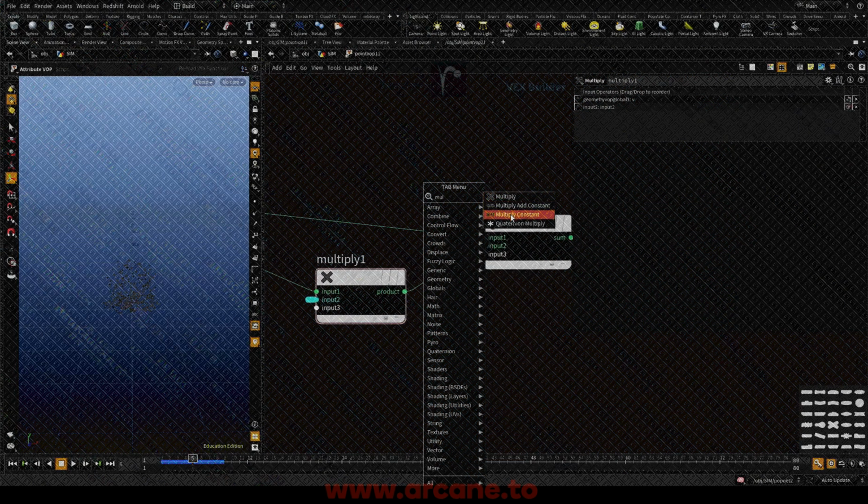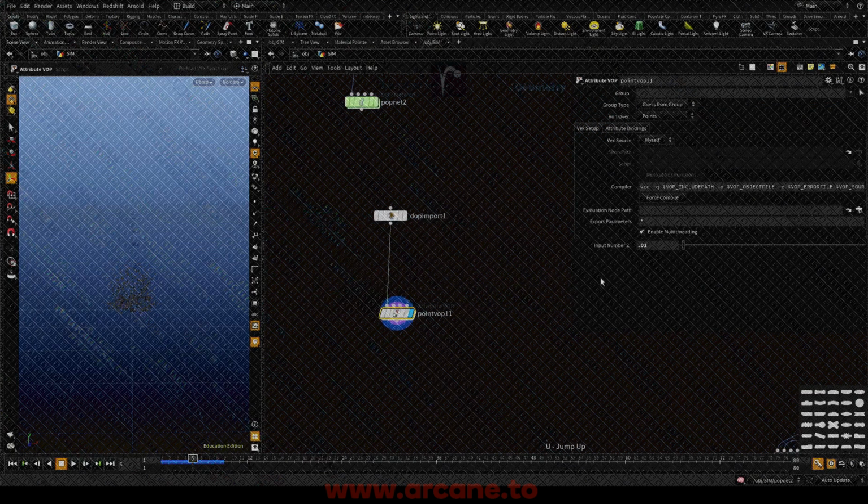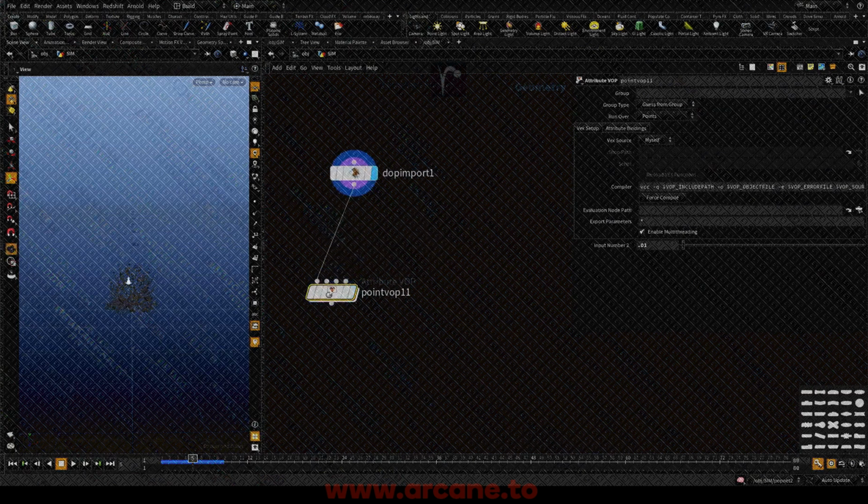So multiply by a constant, negative, okay. And that's one, taking those points, you can see already. And I'm going to lower this to 0.05, even lower, 0.2.